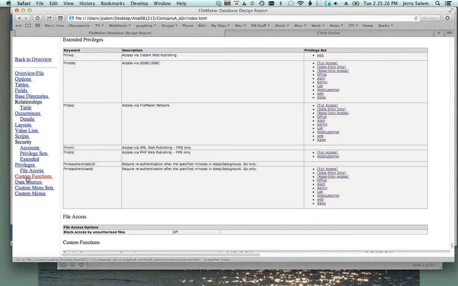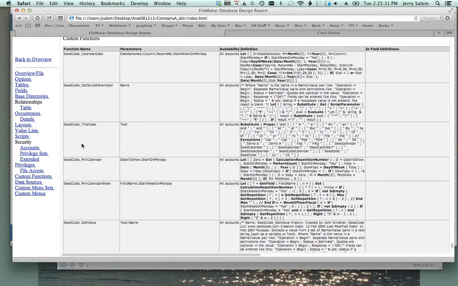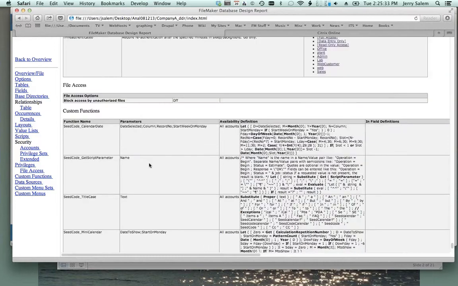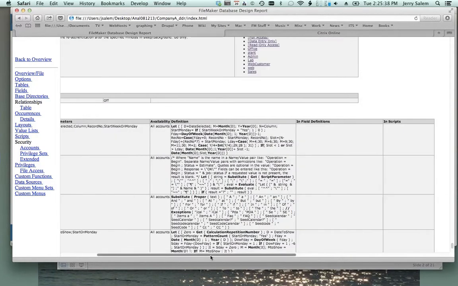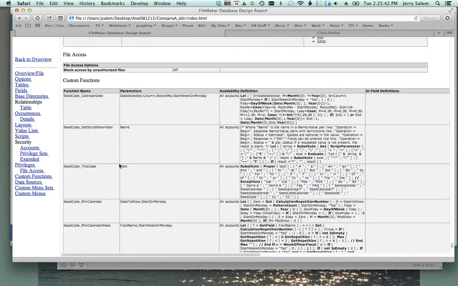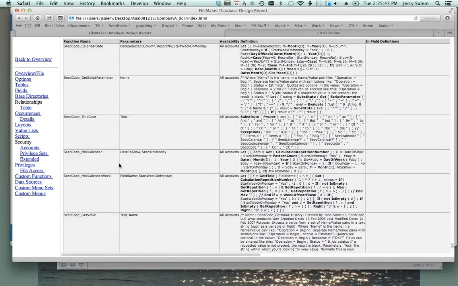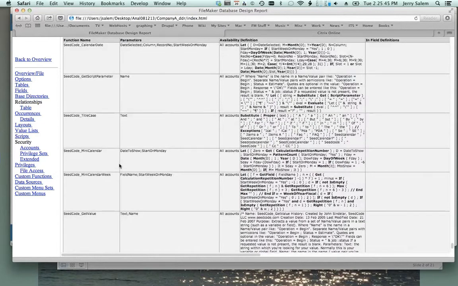This is neat. You can see all the custom functions that you have in your database, and if any are used in field definitions or in scripts, they show up right here. So there's a number of custom functions that I imported early on into the system that weren't being used. So I could probably get rid of those without any consequences.